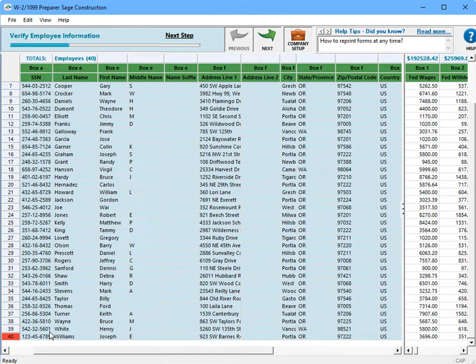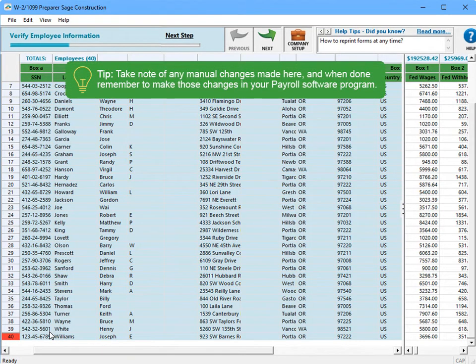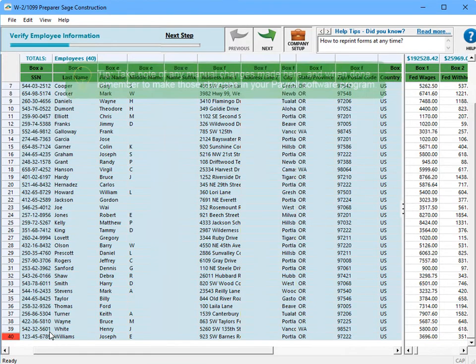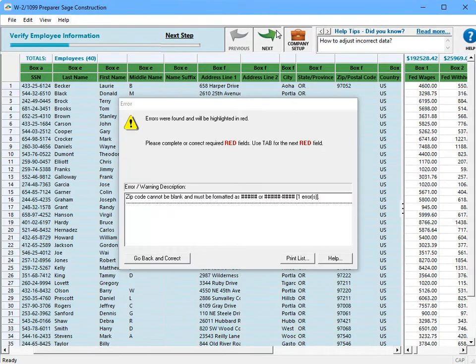Any cell that has an error will be highlighted in red. Making corrections in this grid will not update the information in payroll, so it is best to close out and fix the information in your payroll software rather than making changes here. This way, the next time you use this, the information will pre-fill correctly. If changes are made directly in this grid, be sure to remember to update the information in payroll when you are done. Click Next Step again to see if there are any other errors.